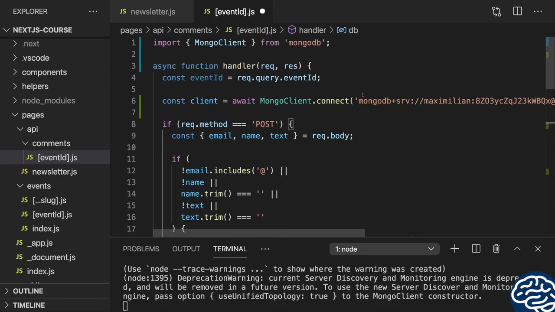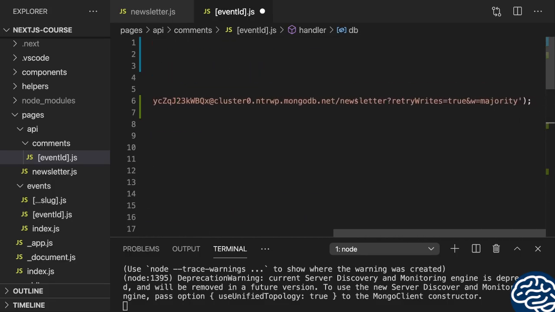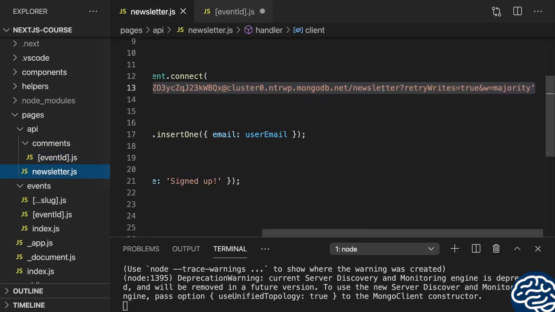And for that, actually, I want to adjust the connection string here and not connect to a newsletter database, but instead to my comments database. Or overall, we connect to our events database for the events application. And then we have our emails collection and we have our comments collection. And I think that makes more sense.